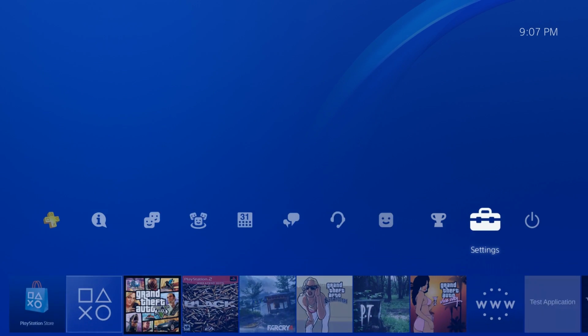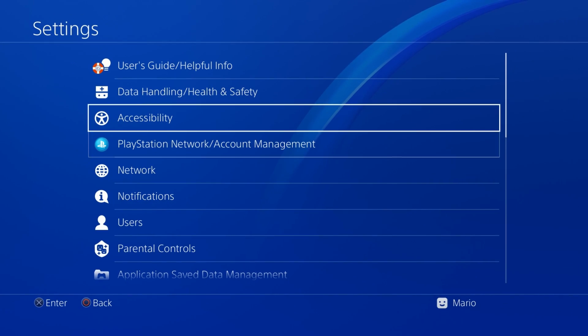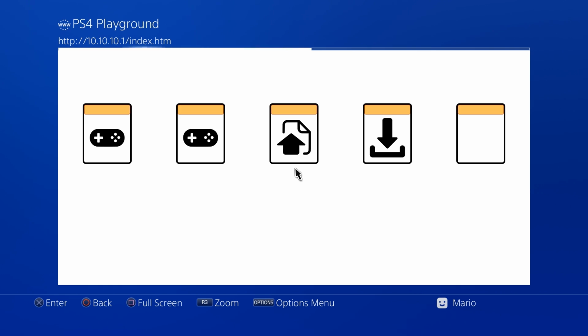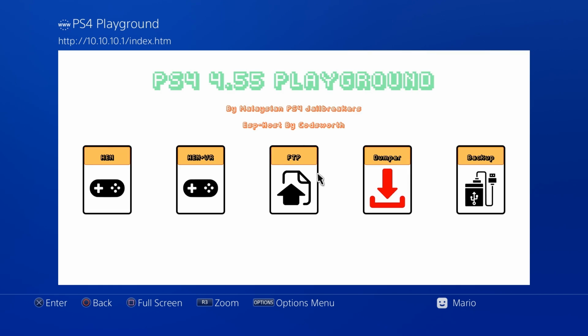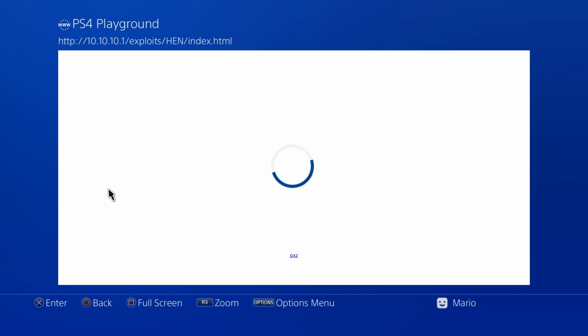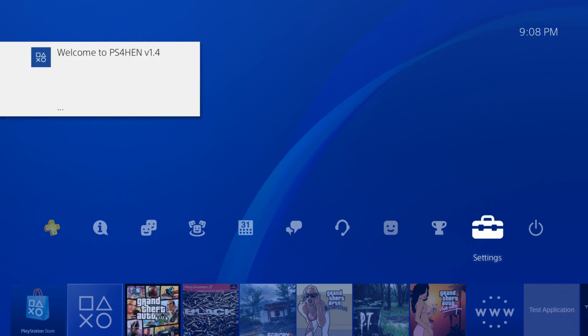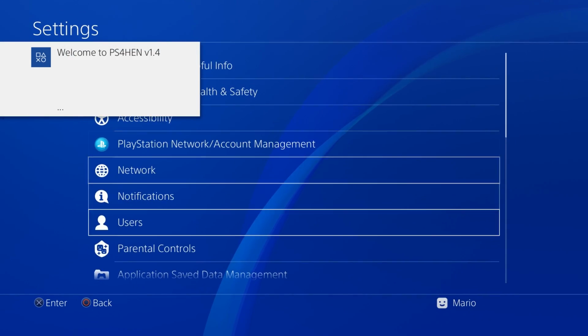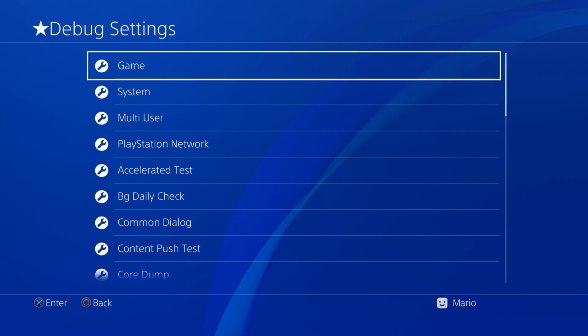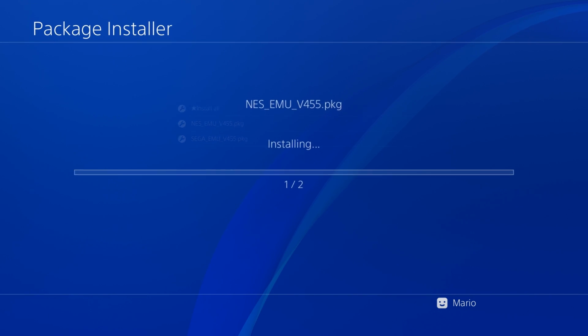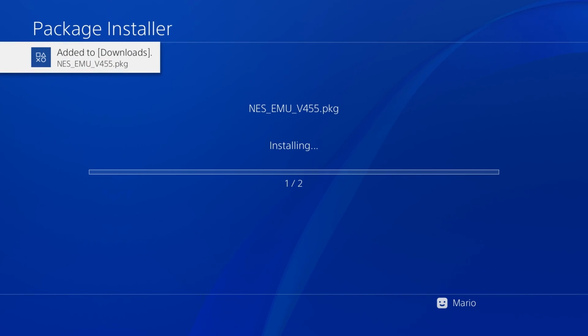So now that you're over at the PS4, just go ahead, go over to your settings, user guide, or however you're going to run your exploit page here to get to the playground. I am offline self-hosted, so I'm going to be utilizing this method, but launch HEN. Wait a few seconds for this. And now once the payload is dropped, you can go back into your settings, go all the way down to debug, game, package installer, and install both packages.